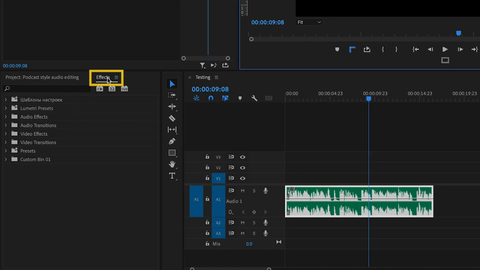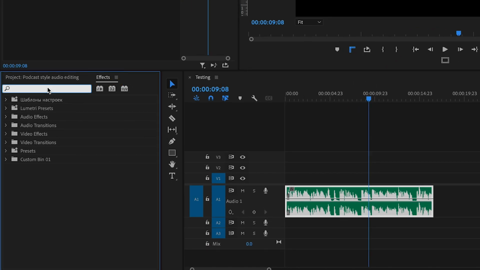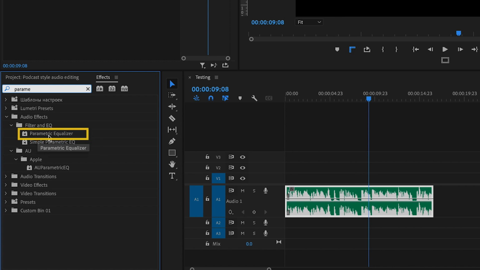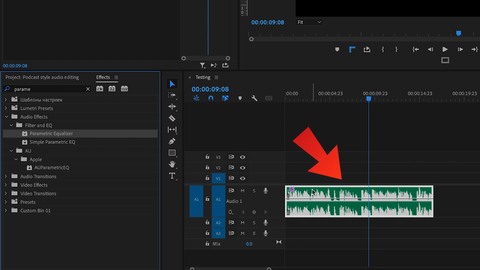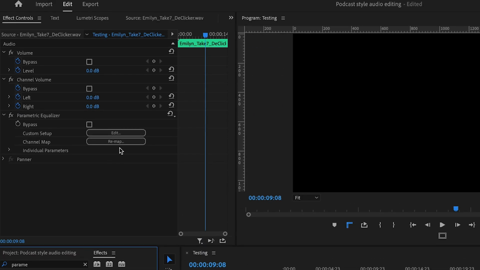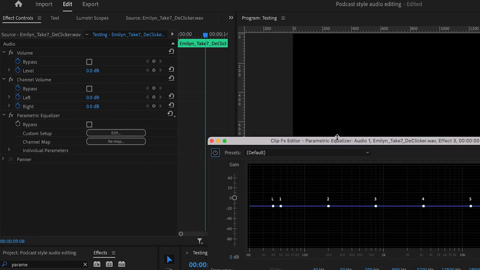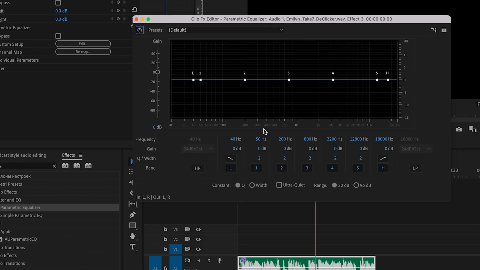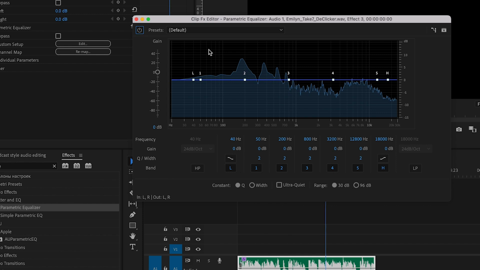First, go to the Effects panel and search for the Parametric Equalizer. Double-click the effect and it will apply to the selected clip. In the Effect Controls panel, you will notice that the effect is added. Click Edit to make adjustments. We are going to use this Parametric Equalizer to enhance our audio quality.